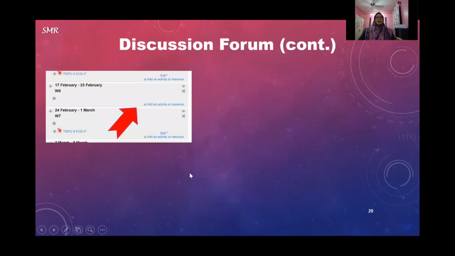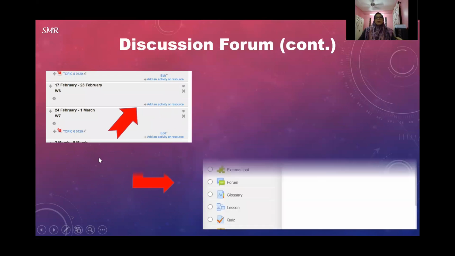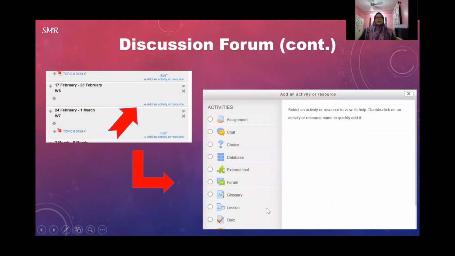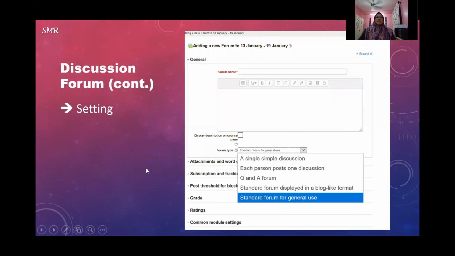Okay, how to do this is click on the same thing as in the assignment submission: add an activity or resource. You'll see these activities, you just need to click forum. Once you click that, you put your forum name and the description, and then you have to choose the type of your forum. Which one do you want it to be?